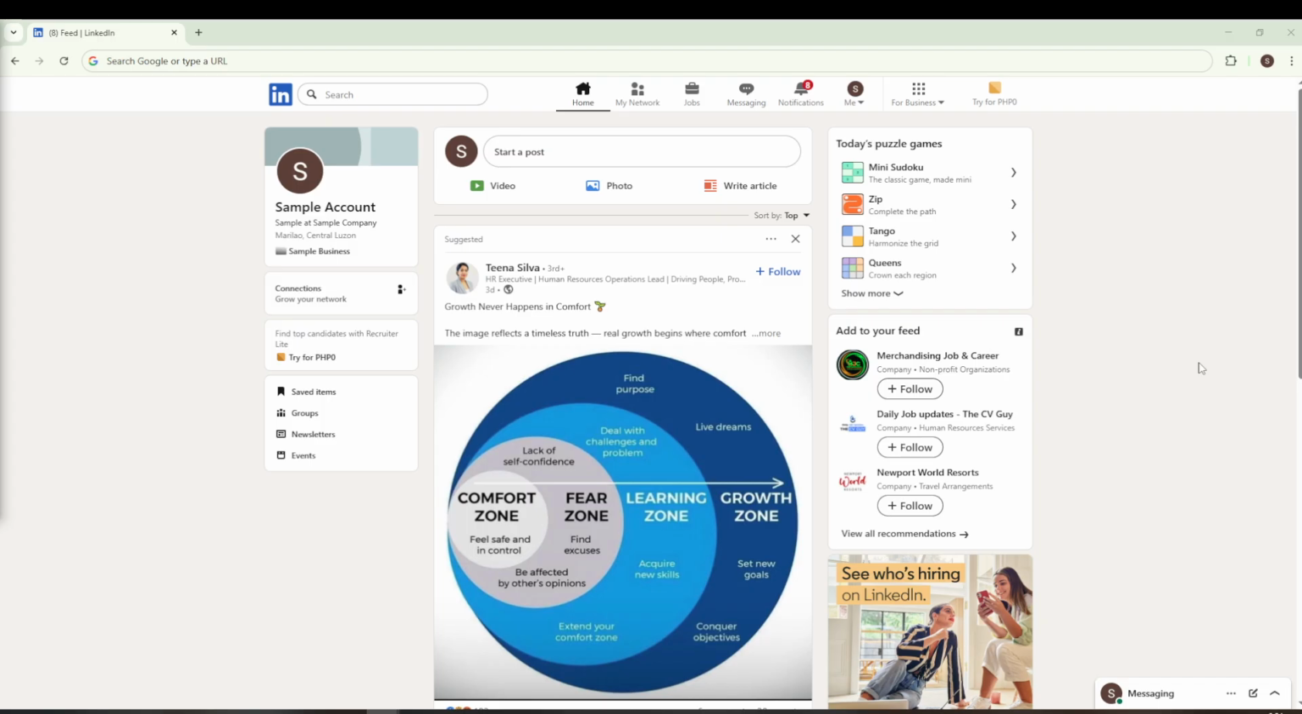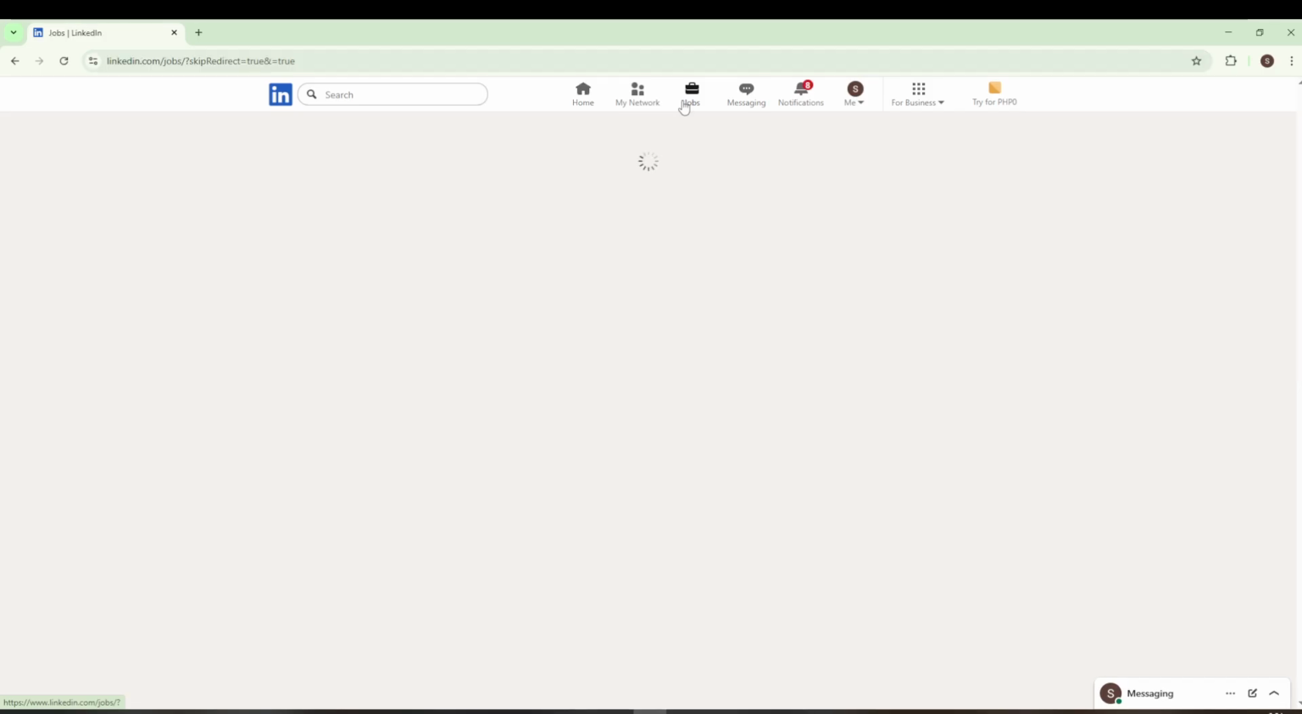First, to begin, make sure you're logged into your LinkedIn account. If you're not yet logged in, go ahead and do so. Once you're logged in, you should find yourself on the LinkedIn homepage. Here, you'll want to direct your attention to the top of the screen, where you'll see several icons. Among them is the Jobs icon, which usually looks like a briefcase. Click on this icon, and it will take you straight into the Jobs section of LinkedIn.